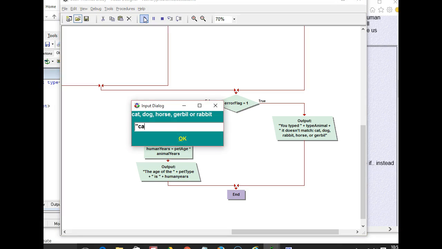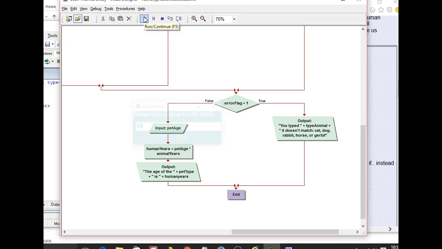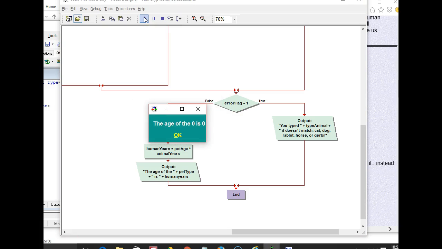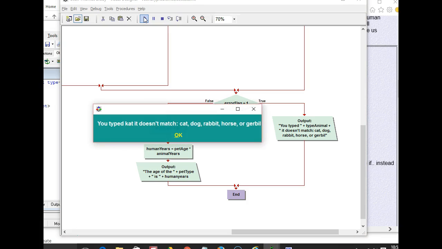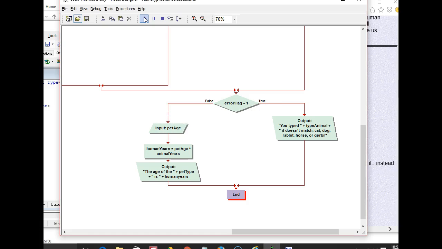So first I'll do it right, cat. And then it's 10. And the age is 0 of 0. So that's a problem. We'll have to fix that. Okay, and the other thing is, let's do it wrong, cat. And now it says, hey, you made a mistake. And then the program gives me the second error message and then just quits.